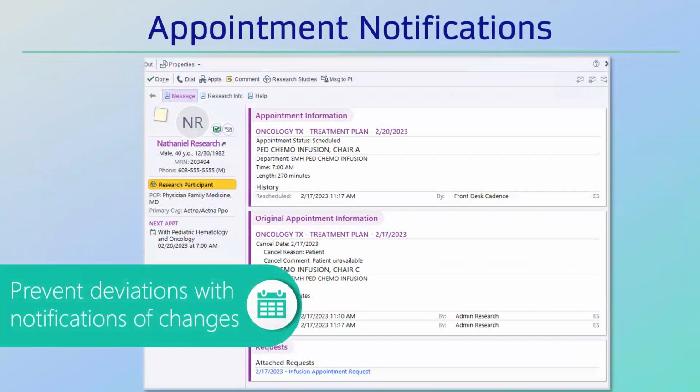A major benefit to study teams for making sure research-related appointments are appropriately linked is that if a research-related appointment is canceled or rescheduled, the system will notify the study team. This can help prevent protocol deviations or even patient disqualification.